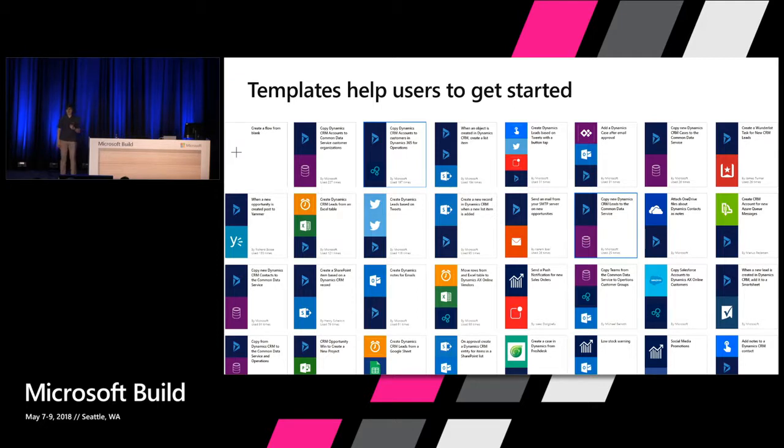These templates help users to get started by pre-configuring and bringing together actions and triggers in a way that they're already set up. That way the average user doesn't have to worry too much about exactly how to wire things together if they're just getting started out of the box. These templates are a great showcase to understand, if you're interested, what can Flow do?